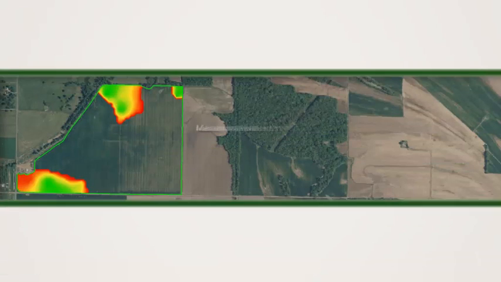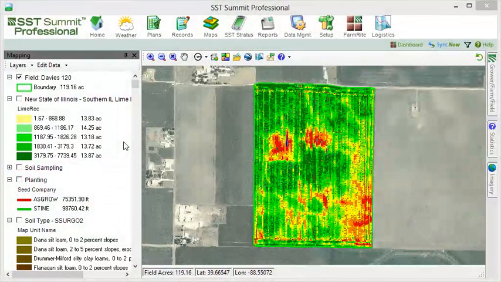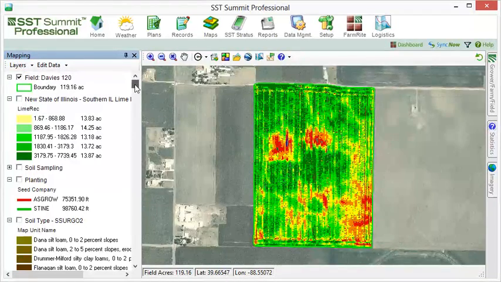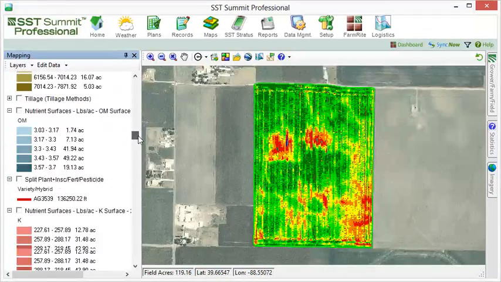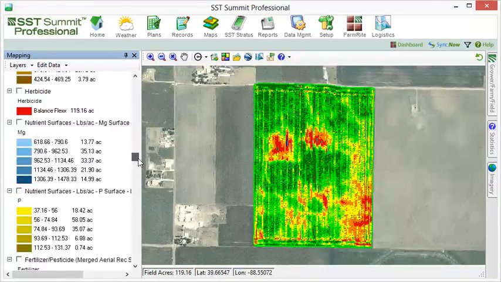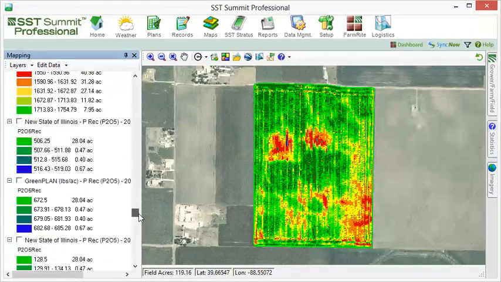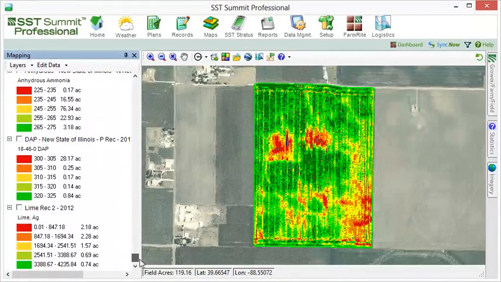As you collect site-specific field data, the amount of spatial maps within your system will grow quite large. The Layers menu helps keep your layers organized and manageable. For example, on this field, we have georeferenced data going back to 2003. If we tried to display all of the maps within the left pane, we would easily get lost. Plus, every time we open this field, we would have to wait for all of the data to load.